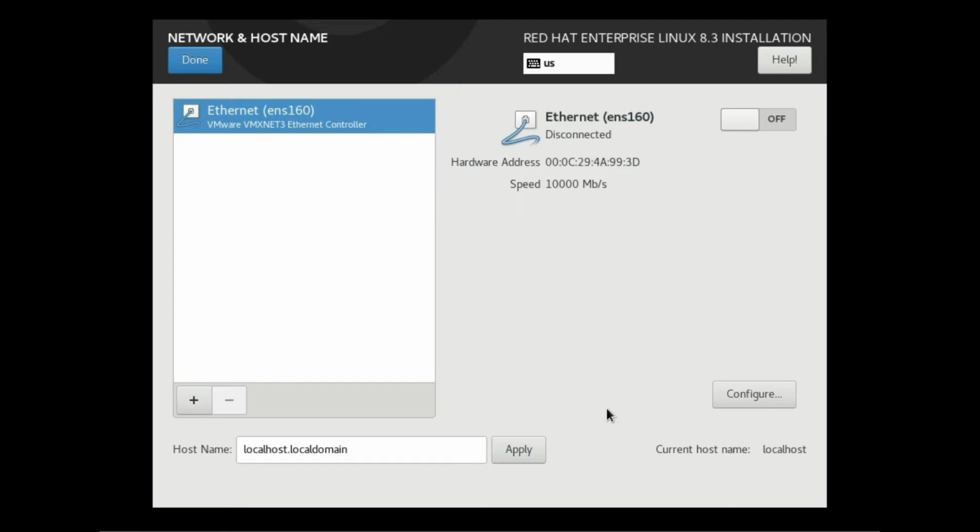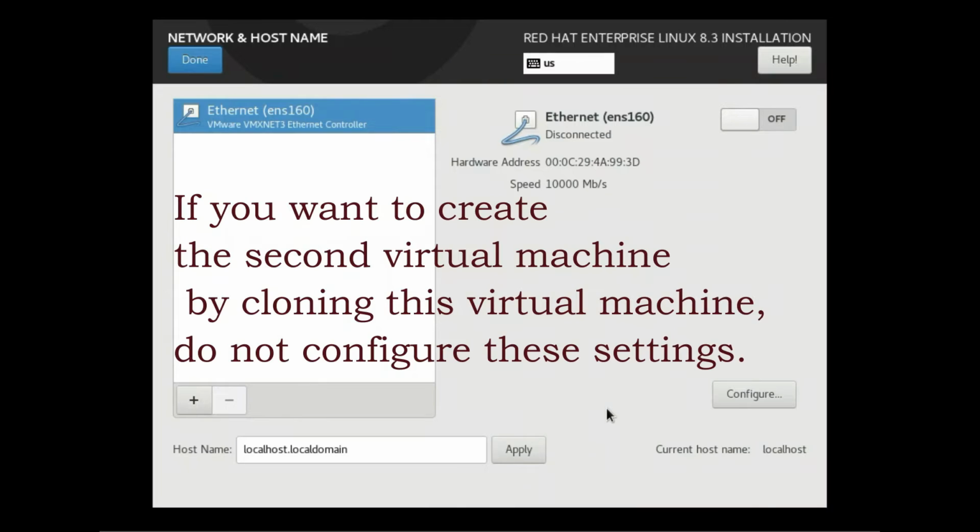Virtual machines support the cloning feature that allows us to create a new virtual machine from an existing machine. The new virtual machine will be the exact copy of the existing machine. If you want to use the cloning feature, you should not configure any system-specific settings. Since we will use the cloning feature to create the virtual machine, leave these settings intact.